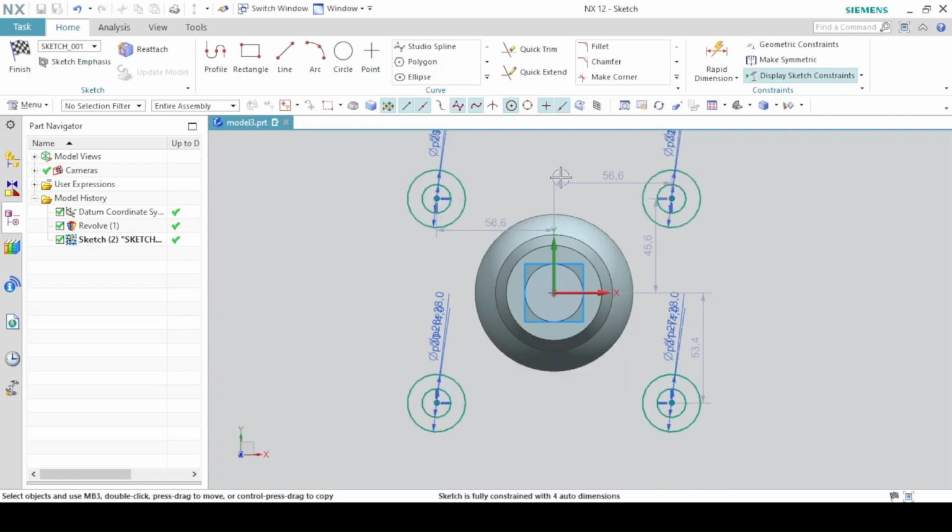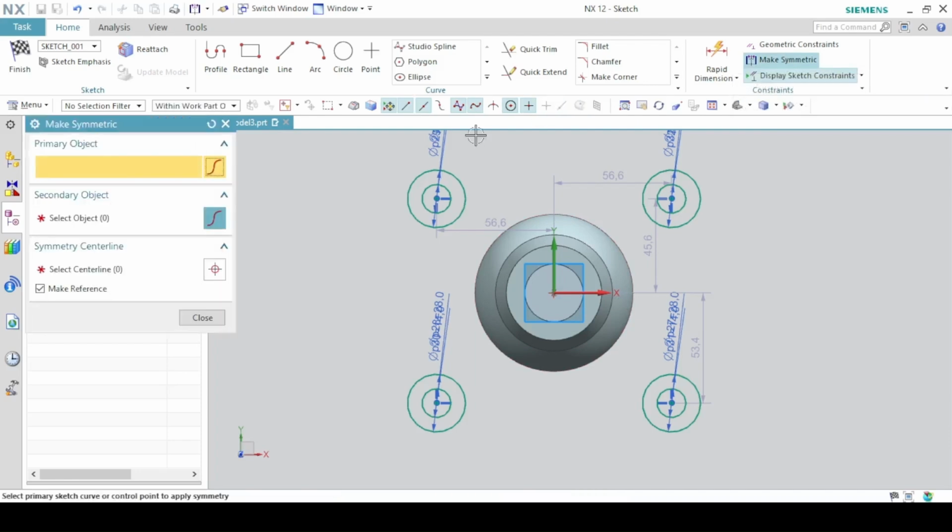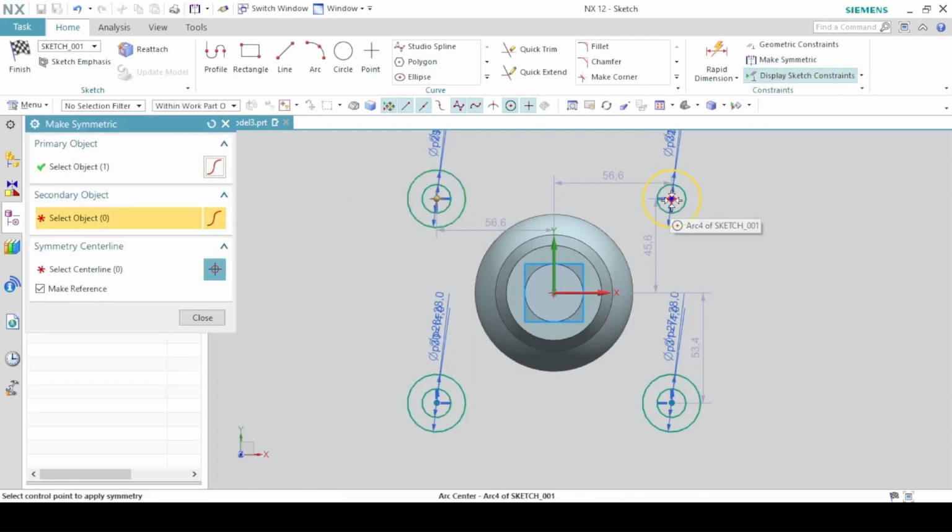And then you're going to make the centers symmetric about the y-axis and the x-axis. So come to make symmetric. Primary object, the first center. Secondary object, the second center. The center line should be this y-axis.